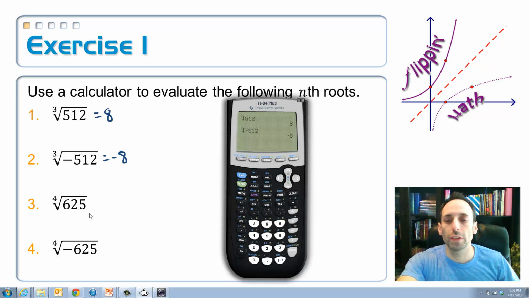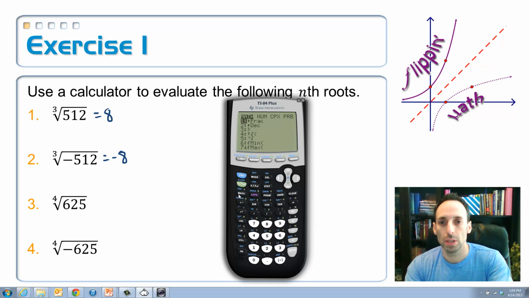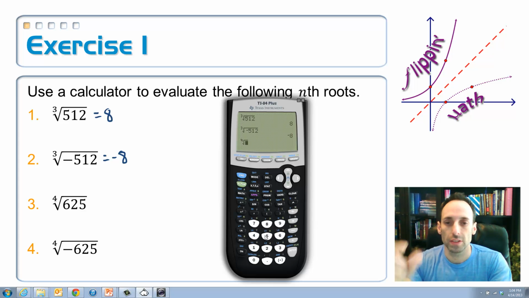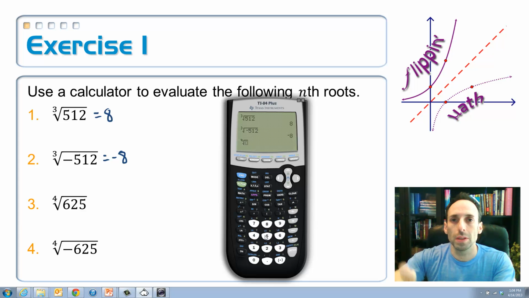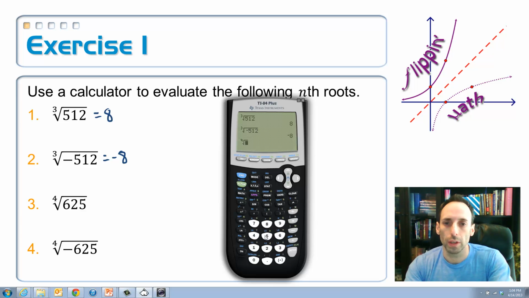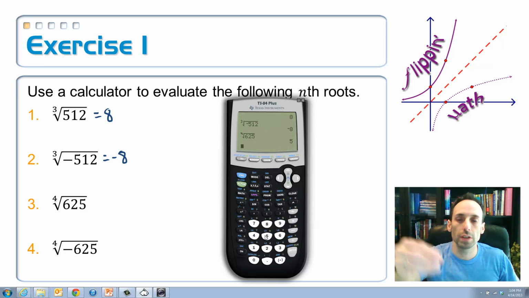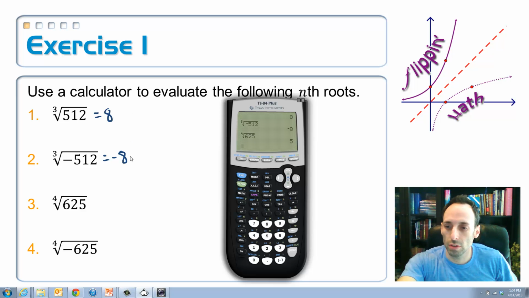Alright, so let's do a 4th root. The 4th root doesn't have its own button. You have to put in the index first. So my index is 4, and then I go to that math menu, and I choose number 5, and it puts the little 4 as the index. Now, if you have the old operating system, it just puts the little 4 right out front. Don't worry about it, and you'll be fine. Okay, and then inside we're going to type in 625. And I get 5, because 5 raised to the 4th power is 625.